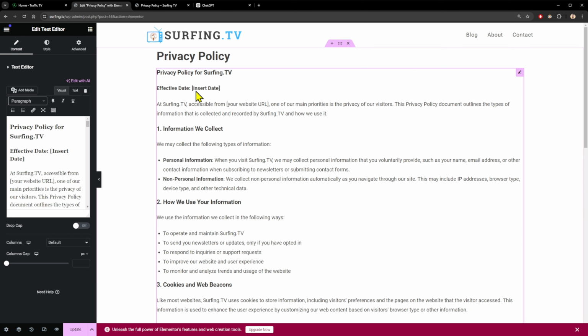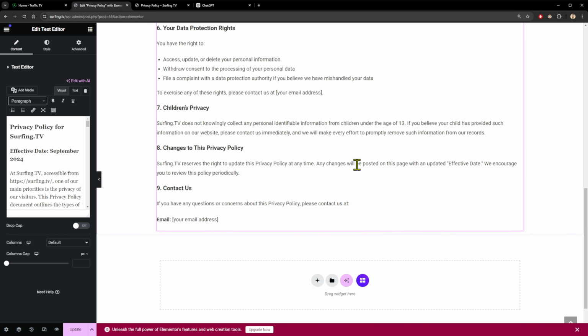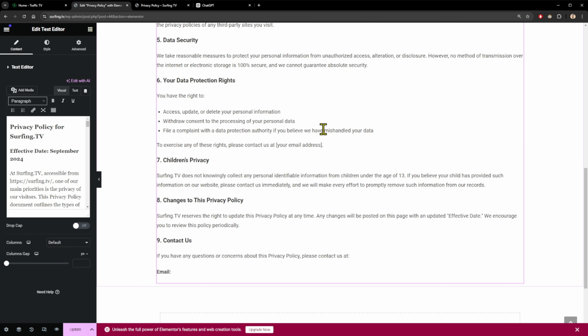I'm going to insert the date. I'm just going to keep it broad, September 2024. And then we need the website URL, which is simply surfing.tv. Let's copy and paste that. Since this is the privacy policy page, I'm not even going to worry about linking any of the things in here. This is just purely to get the content on there for the website. And as we continue to scroll down, we are going to update the email address here, which I'm going to put Greg at, then a space, and surfing.tv.